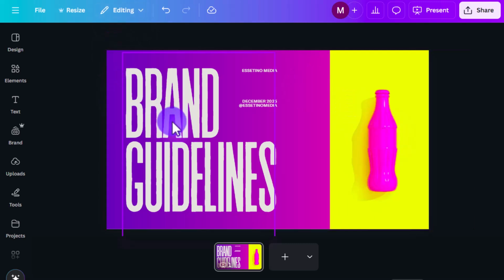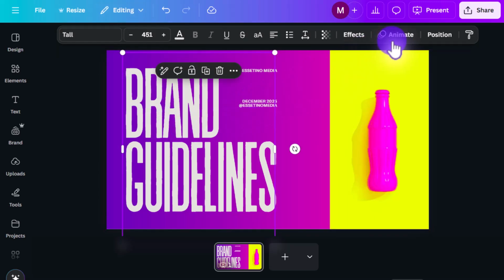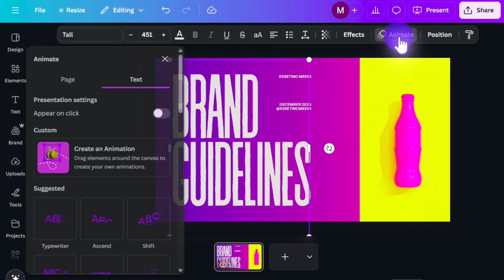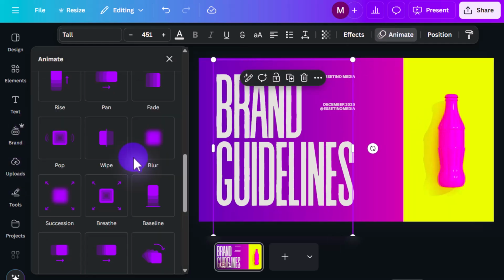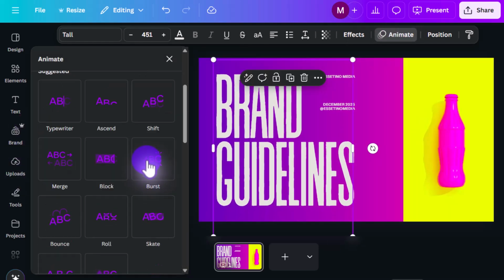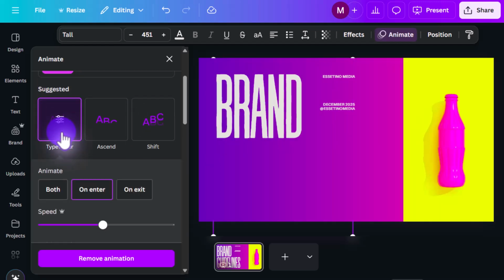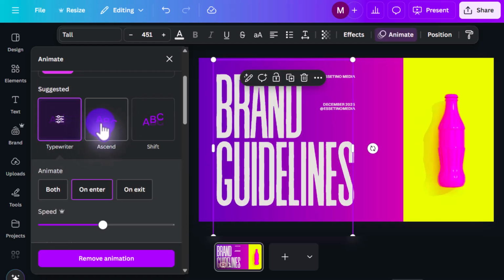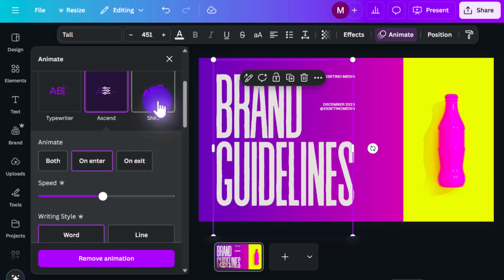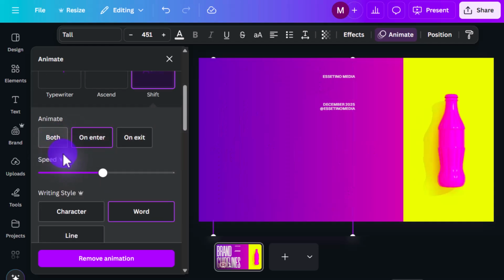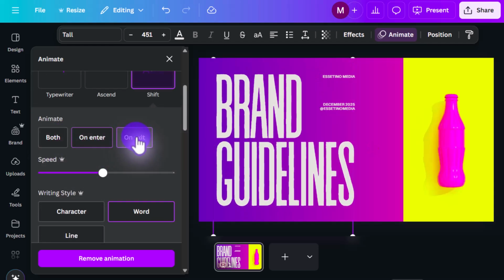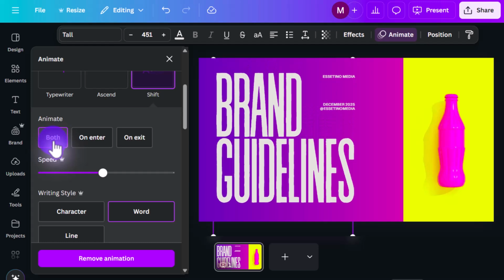So we'll start by just clicking on the text we want to animate here, going up to the top where it says animate. And you'll see you have a ton of options, and you really just have to go through each one by one, see what you like. So you can do ABC, you get the typewriter animation, ascend, shift. And on each one, you can also pick if you want it on entrance, on exit, or both.